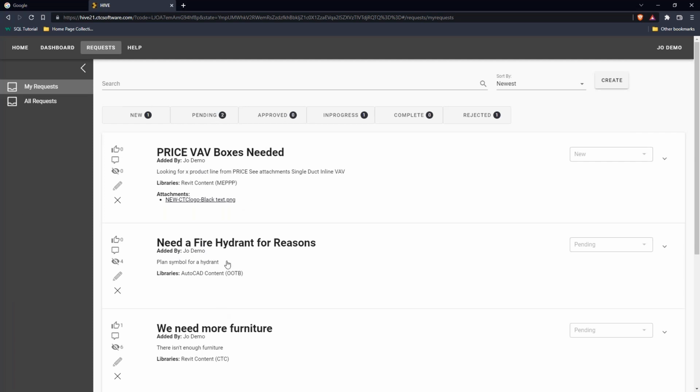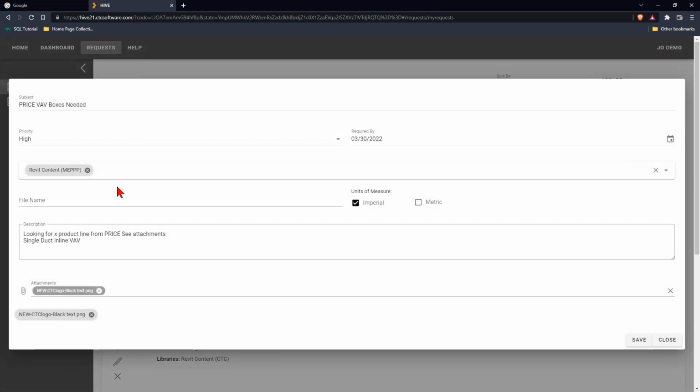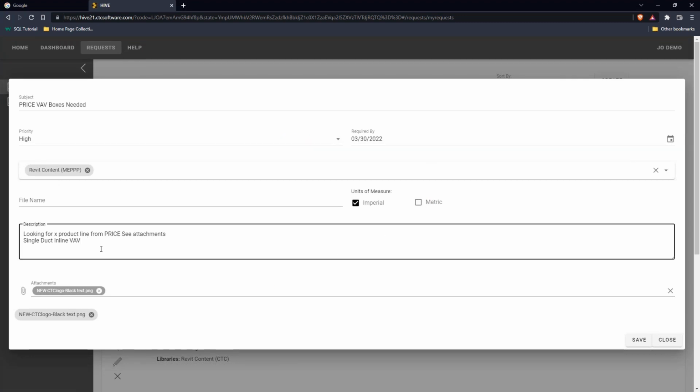And on any request that you've submitted, you'll note this little pencil right here, this edit request option. So if I realize I have some more information about the Price VAV boxes, maybe I want a specific model number by that date, I can simply hit that pencil. I get access to all of the original content from my request, and maybe I want to put in model number 12345 or whatever the case might be. So it's very easy for you to get back in and simply edit a request to provide more detail.